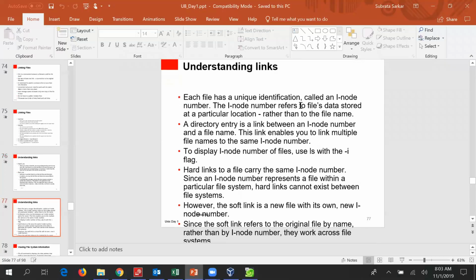Each file has a unique identification number called the inode number. The inode number refers to the file's data stored at a particular location rather than to the file name. A directory entry is a link between an inode and a file name. The link enables you to link multiple file names to the same inode number. To display the inode number of files, use ls with the -i flag. Hard links to a file carry the same inode number.